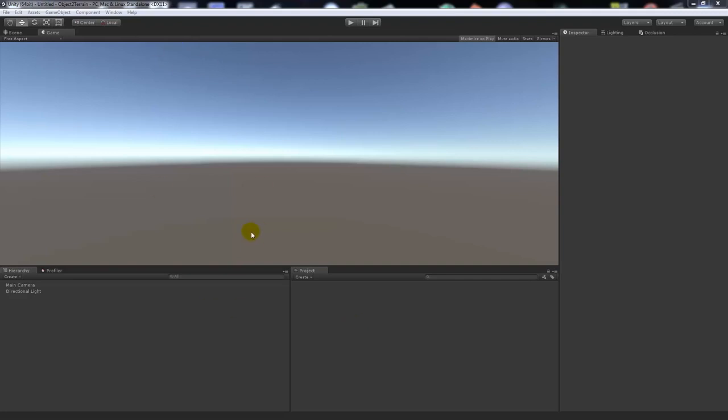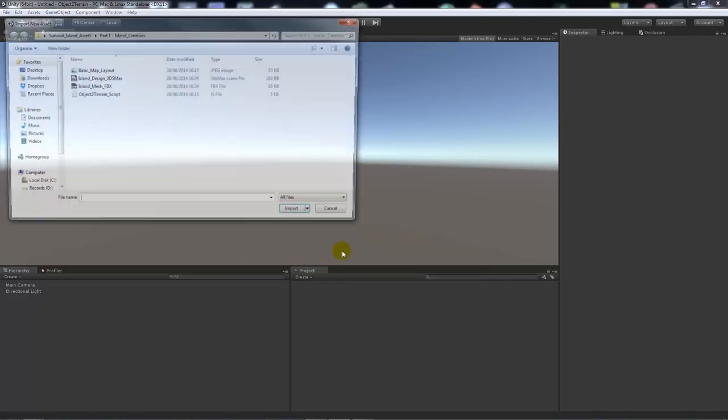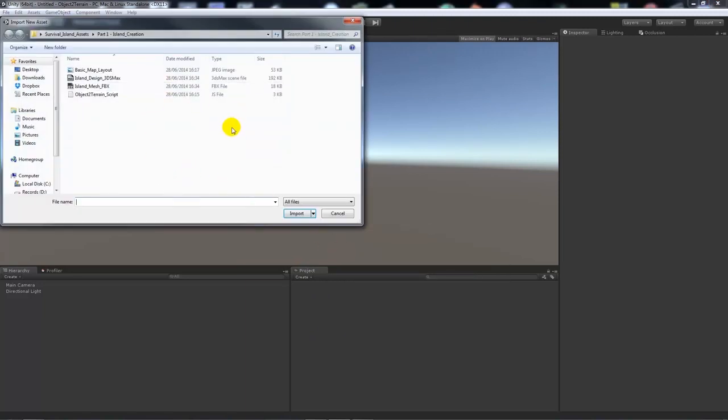So I've got a brand new scene here, nothing in except directional light and a main camera. Nothing in the project, as you can see. If I right click, I'm going to import a new asset, and I'm going to go to the scripts that are on my website that you can download, and part 1 is the island creation.